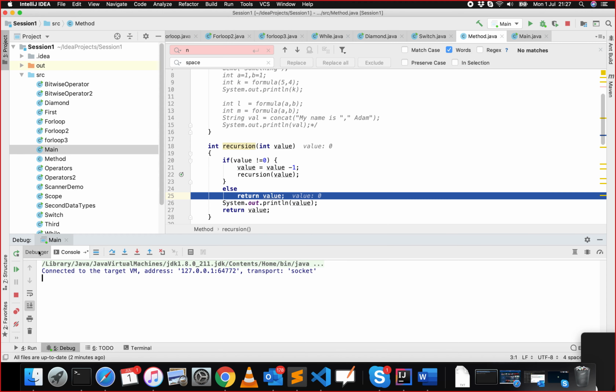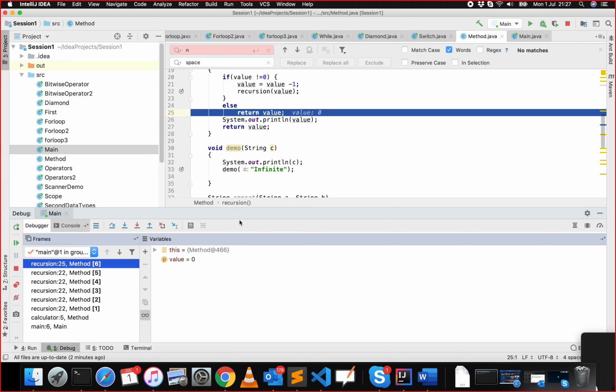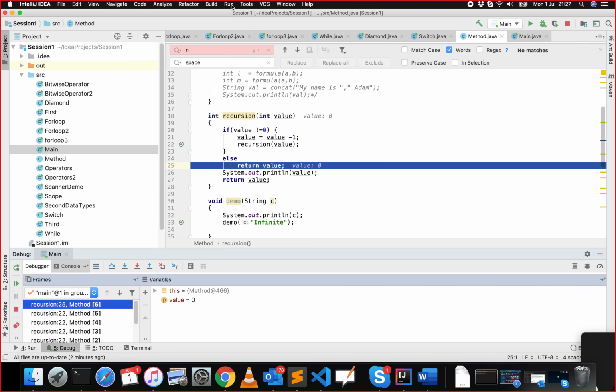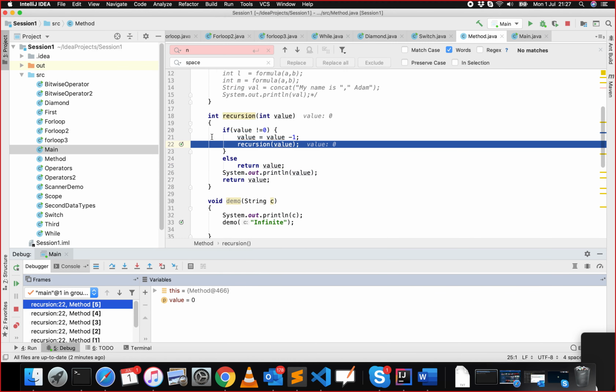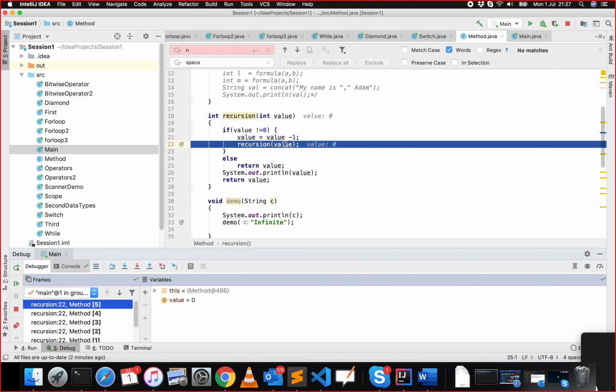If you see this, the same function has been called multiple times within itself. This is the order in which it has been done. Once the 0 is returned, if I step over, when you call this function, we started with 5, 4, 3, 2, 1, and then the last time it called this recursive function, it called with 0. When it called with 0, it returned a value, so the statement has come back to this one.